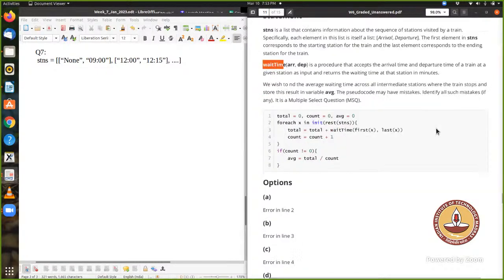Okay, chalo. So total is 0, count is 0. These are all variables. For each x in init of rest of a station. So if I write, what do you think? Let me write this. Last station, tell me, what will the last be? It has reached at night 10:22, much 10 o'clock at night. So that is what I'm writing. And what do you think here it should be? None. Agree, everyone? Yes, sir, because it's the ending point of this train.